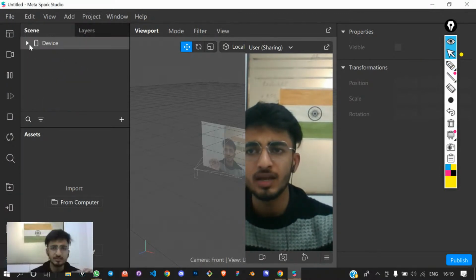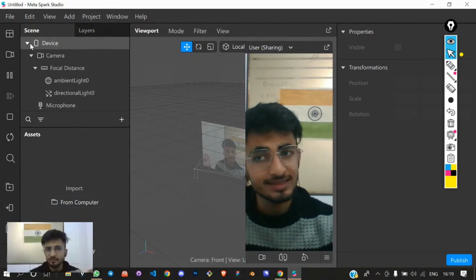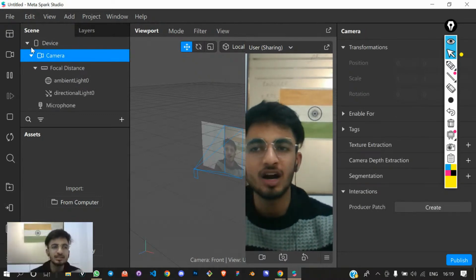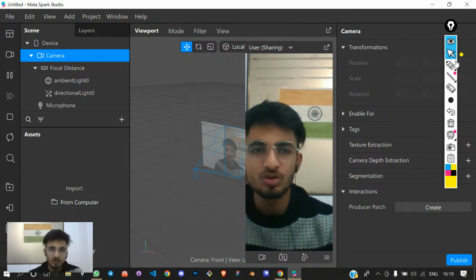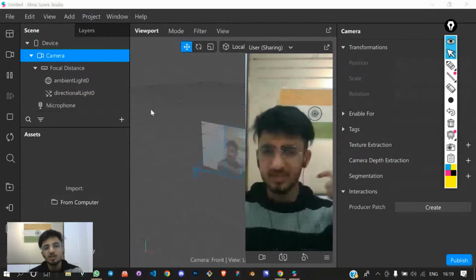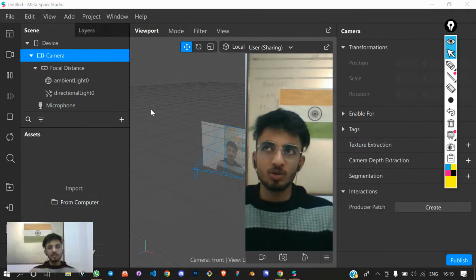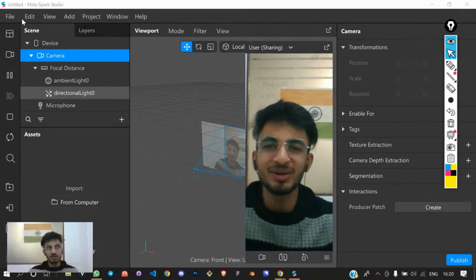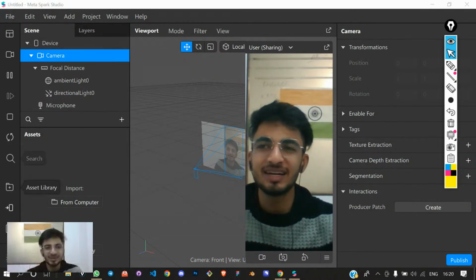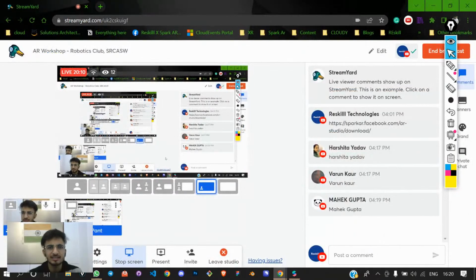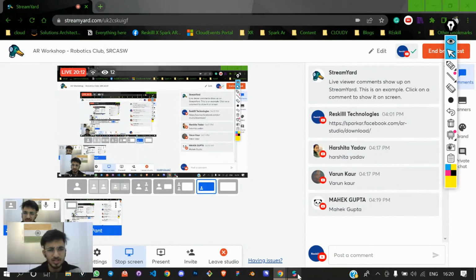If you look at this, first is the device, then inside the device is the camera, then inside the camera all these things are here. If you are wondering why this microphone is here, there are AR effects which transform your voice into someone else's voice, like a robotic voice or something like this. Using this microphone capability, you can transform your voice into something else. So that's why these things are here.